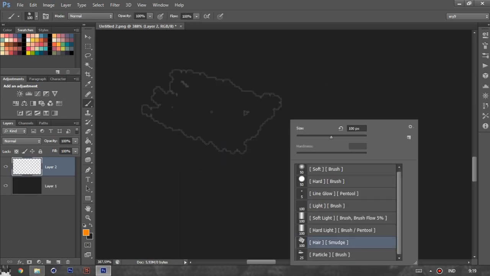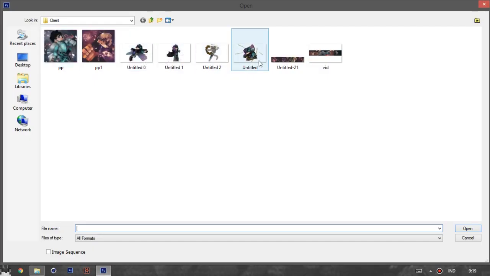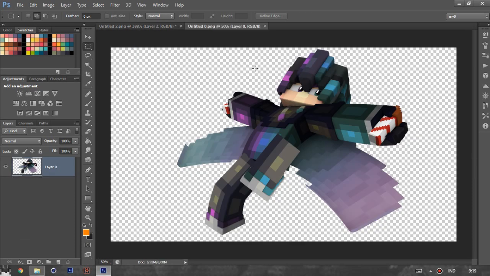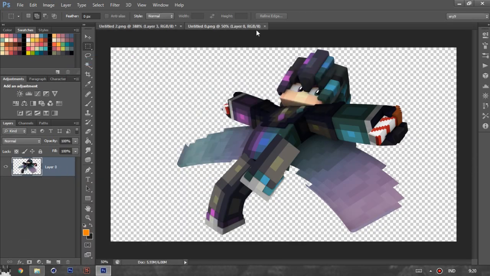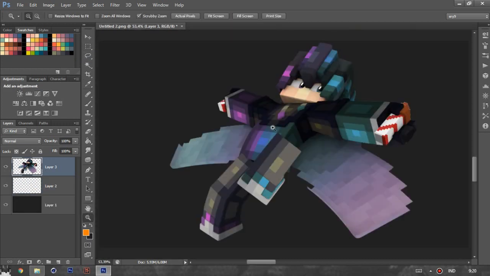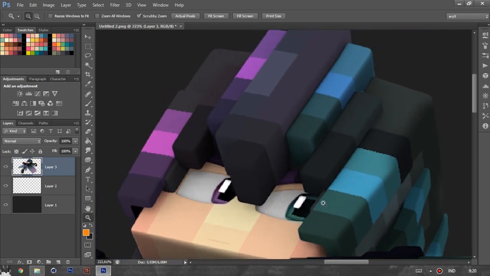It's the hair or smudge brush. I usually use this for renders. Here, let me show you. Let's open up a render. This one. Okay. So we're gonna duplicate it in this workspace. You can see there's my hair. Then you can cut it out. But for this tutorial, I won't be doing that.